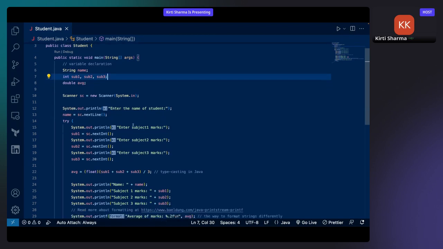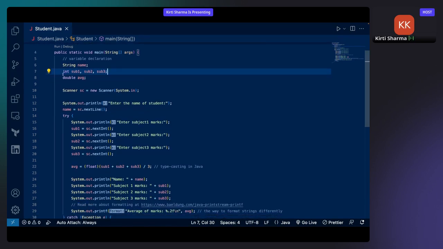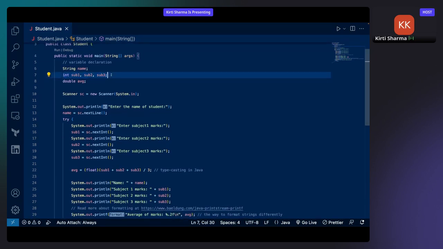So you can see that I have declared three integer marks, one for each subject, and that I have done because I am assuming that marks will always be whole numbers. No one will give something like 30.5 or 30.8.